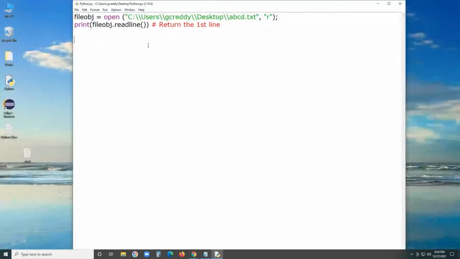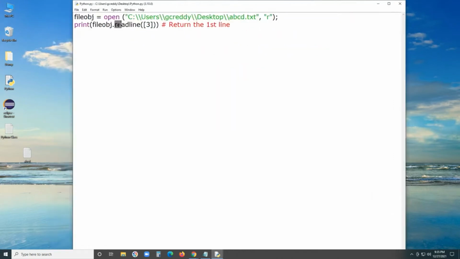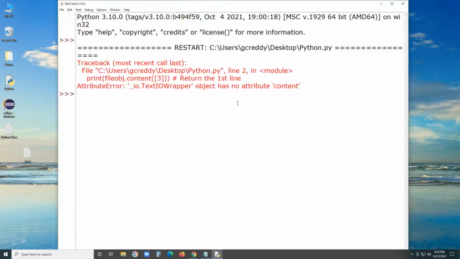For another line, use square brackets within round brackets, suppose third. Save, run module. It's showing an error. Not the readline method. Remember the content method. Readline means the first line, and read means the entire file.